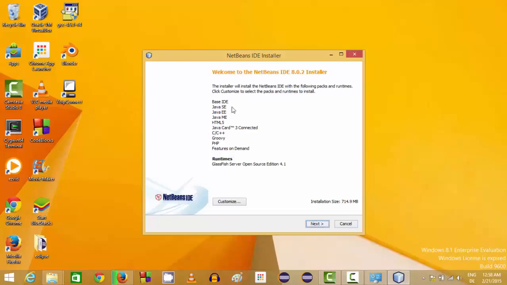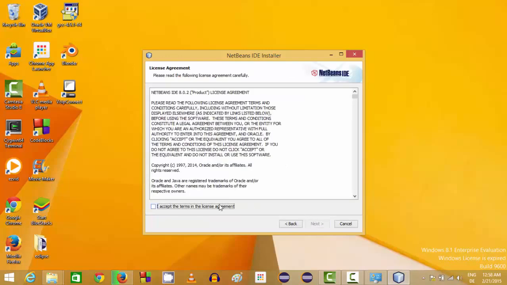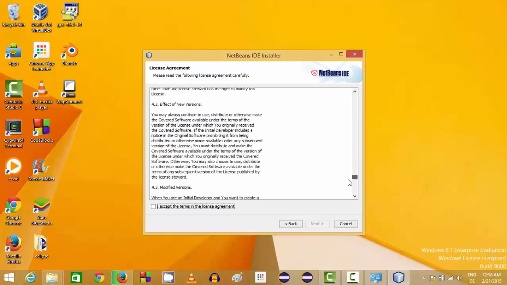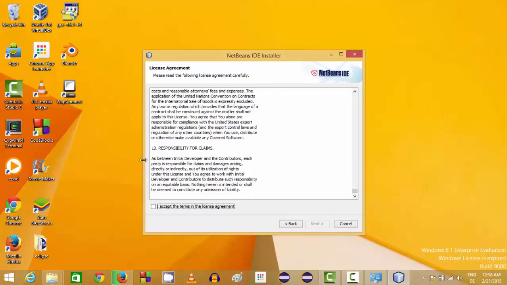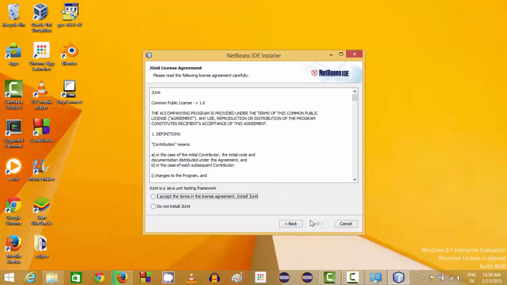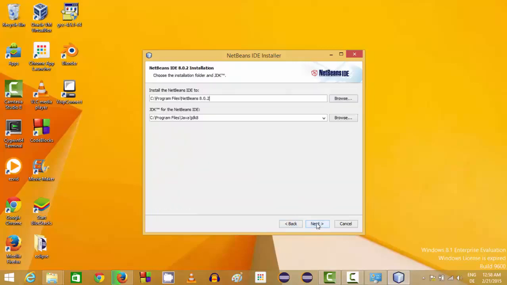And now you will be able to confirm here that this NetBeans IDE is going to install all these features in your IDE. Just click next, and in here you just need to read these license terms and conditions, and if you agree with these terms and conditions, just click I accept and click next. And in here also some terms and conditions, click I accept and next.